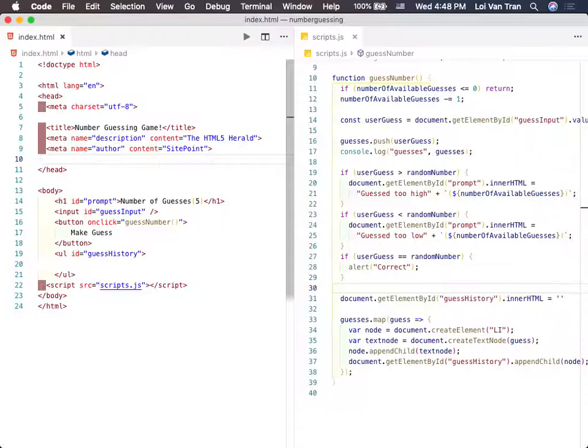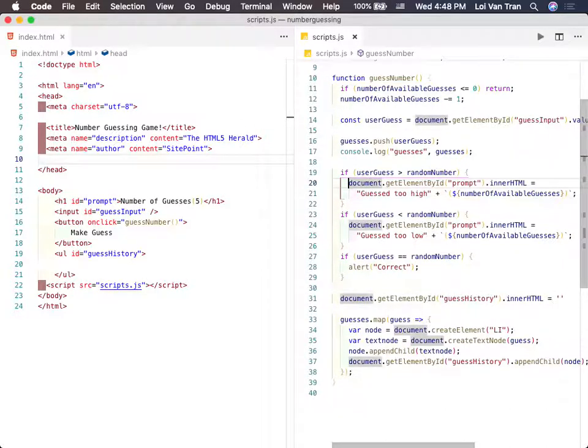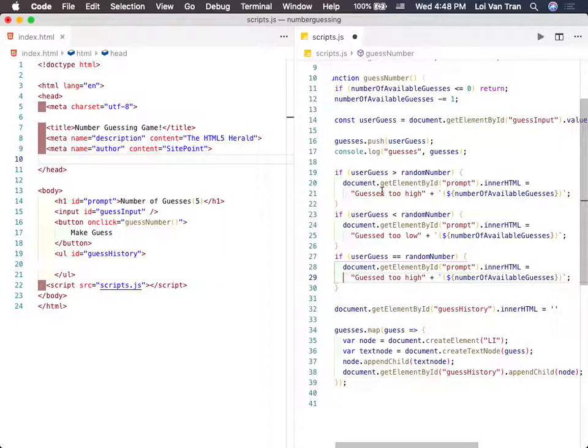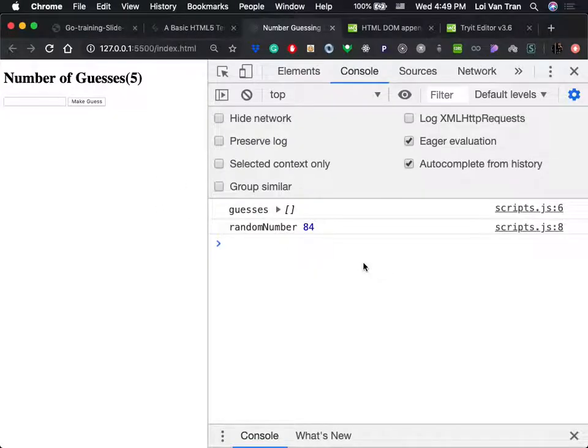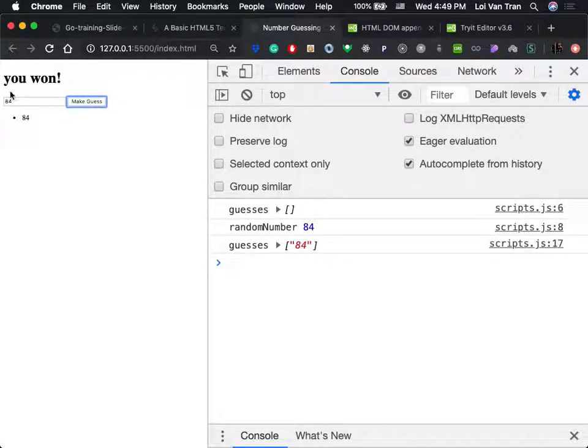And I think we got one more thing here. The truth is we need to also prompt the user when they won, okay? So we prompt the user, say, you won. So we refresh, our guess is 84. If I type in 81 or 84, I hit make guess, it says you won. Amazing. This is amazing.